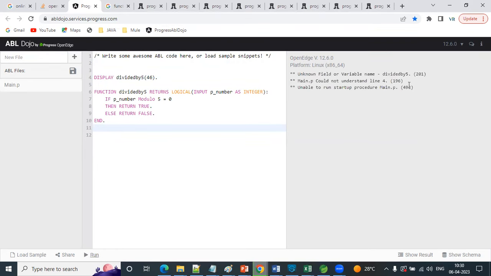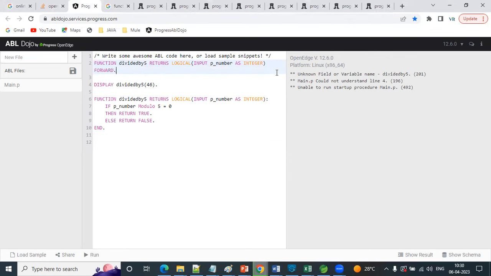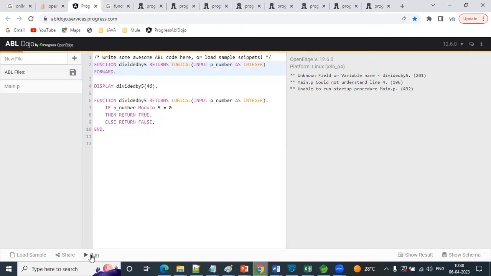No, actually the function is defined at last. After displaying we cannot get the result. Okay. If we want to get the result as it is, we have to use a forward statement here. If you give it like this, it will be displayed now.